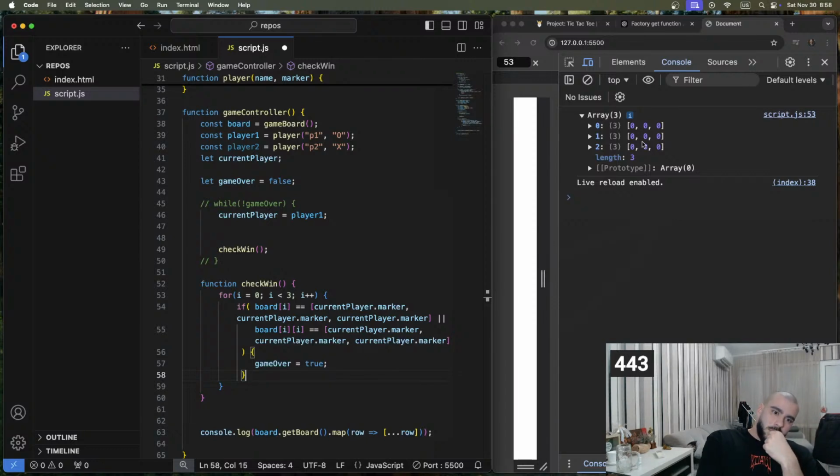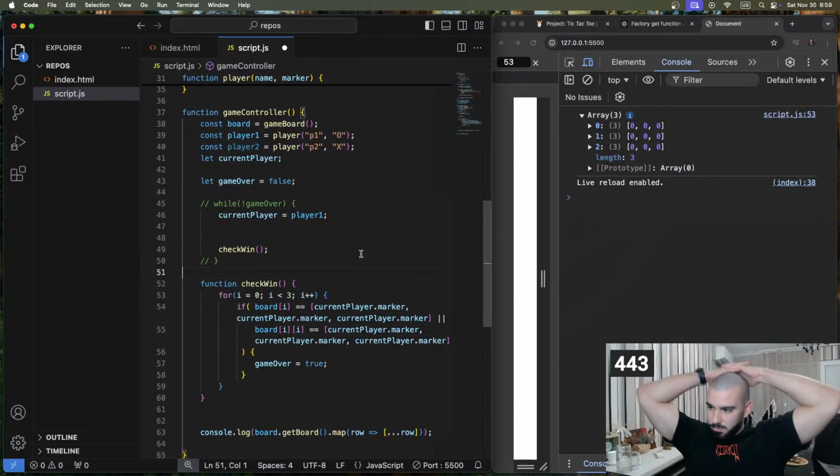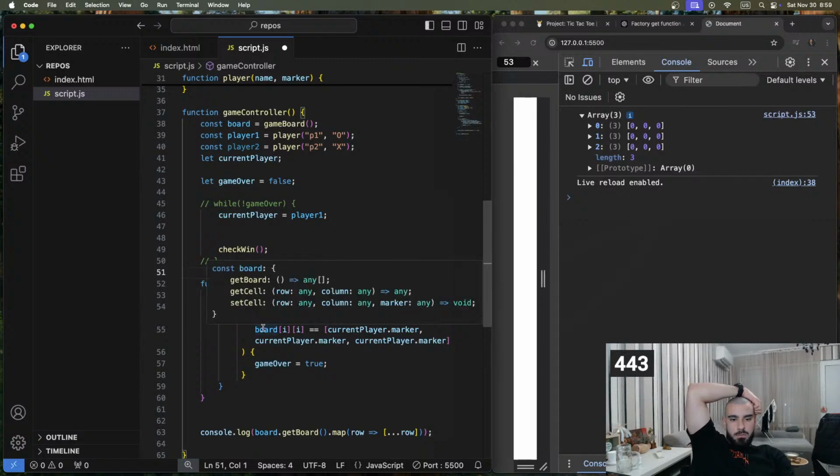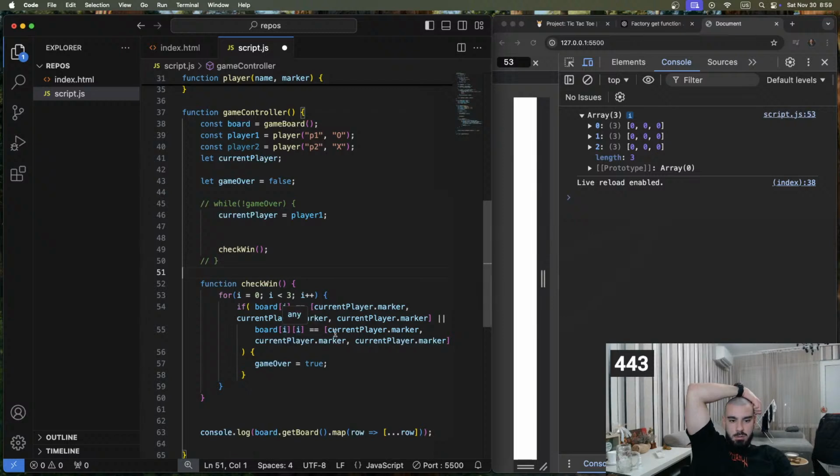For the first one, I have an idea of, wait. This one, maybe this one is how we can check. My brain is exploding. How do we check the column? Because this will be if board I, which will give us the row, that's okay. This will work, but for this I, this will be board, this will give us a single cell, not the 3 cells we need.